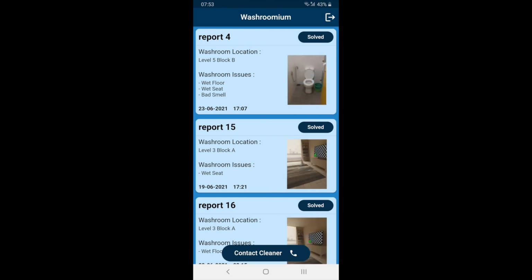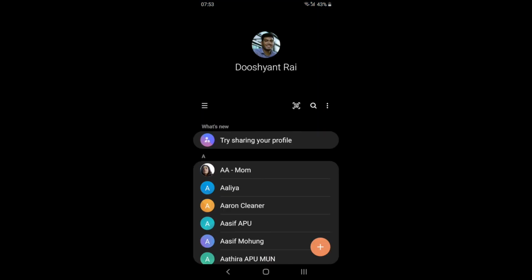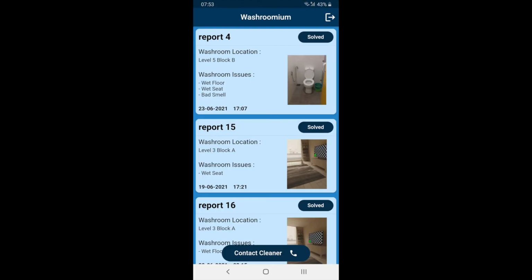This is where all user reports are shown. From there, the supervisor can allocate and deploy cleaners to clean the reported washrooms through the Contact Cleaner button. This will open the phone's contact that will allow him to call the respective cleaner. Once cleaning has been done, the cleaner informs the supervisor.